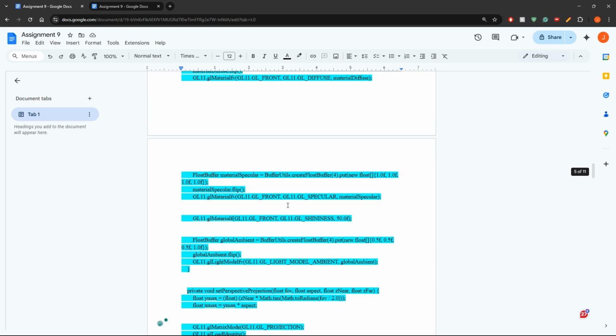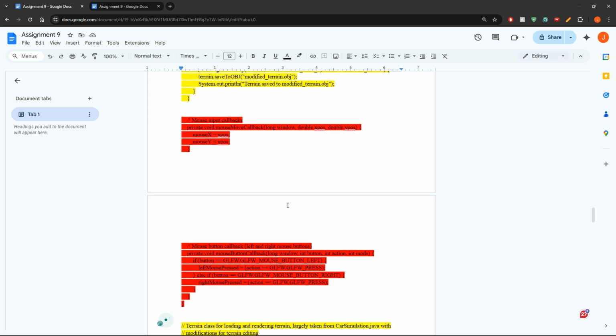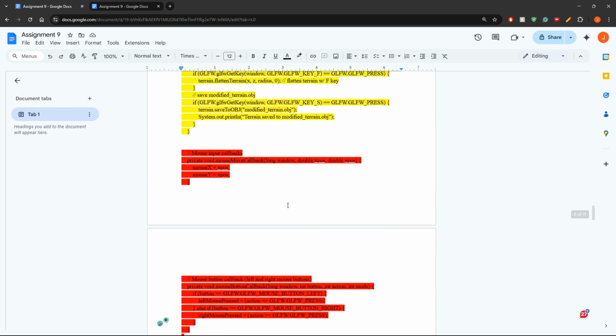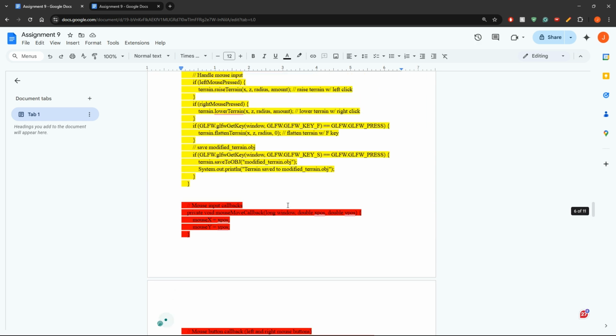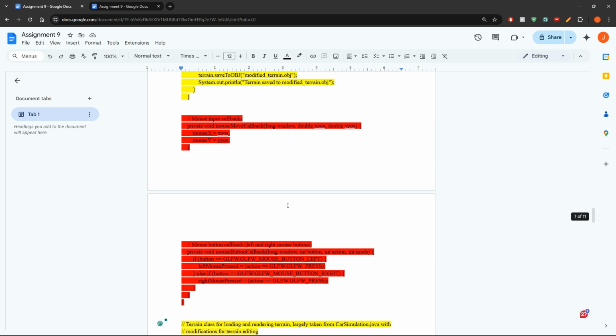I will explain just the basic mouse input callbacks. My teammates will explain everything else that was worked on, but I will just be explaining this small detail that gets things running and connects with the LWJGL. So we use mouse input callbacks.